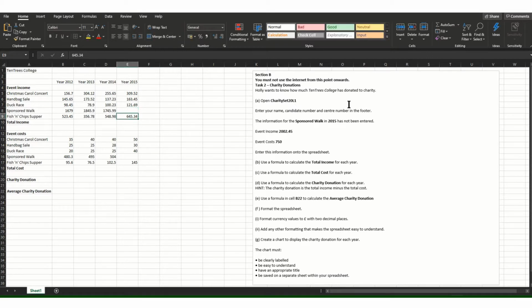Now we can see that's been left out, and we've been given it here, so we can just tap that in now. Okay, and my keyboard lets me do that, 2.45. We've done that there. The event costs 750, and the event costs 750. So there we go, we put that in there. That's nicely entered.